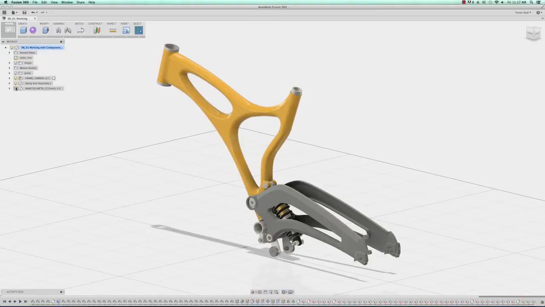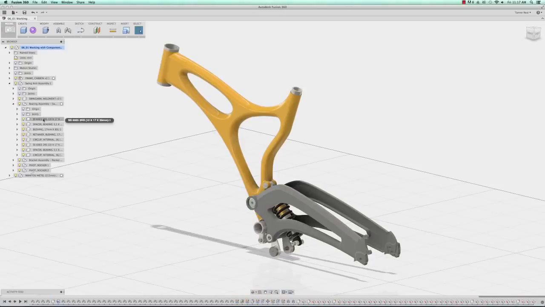To demonstrate this, we're going to expand the swing arm assembly and then expand the bearing assembly inside of it. If you locate this first component in here, it's called SS6003 2RS. You'll find that it's a rather chunky name, so if we just rename this particular component, let's name it Bearing, you'll notice that it changed this component down here as well to Bearing. That's because this is not a separate component, it is a second instance of the first component, Bearing.